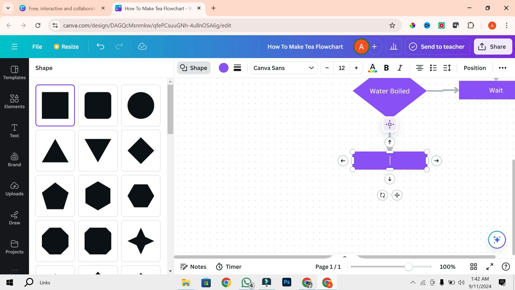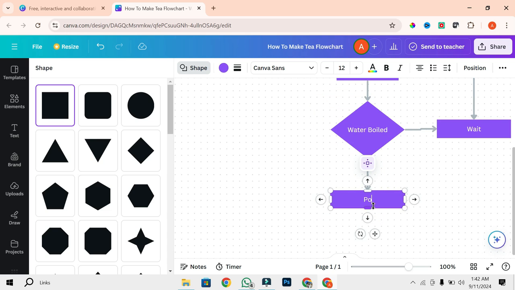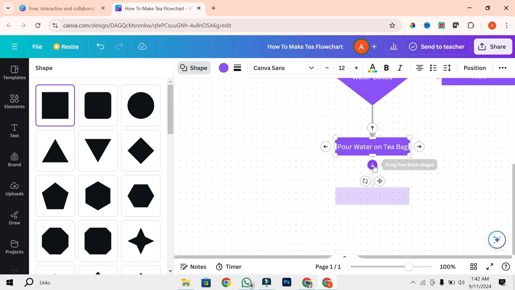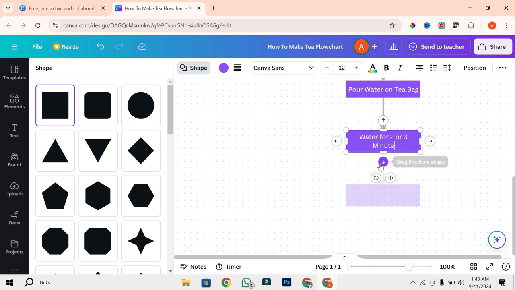Once you've made the decision point, continue adding the next steps. For example, after pour water on tea bag, the next step might be wait 2 to 3 minutes. And then add milk and sugar. Use the same process to duplicate shapes.